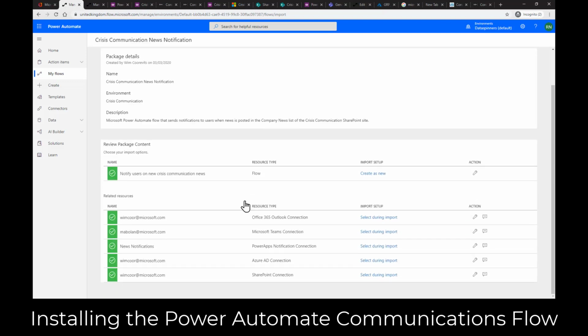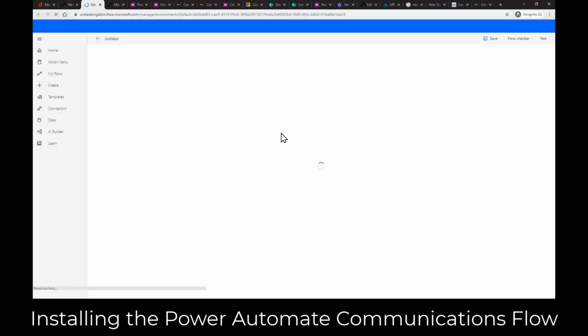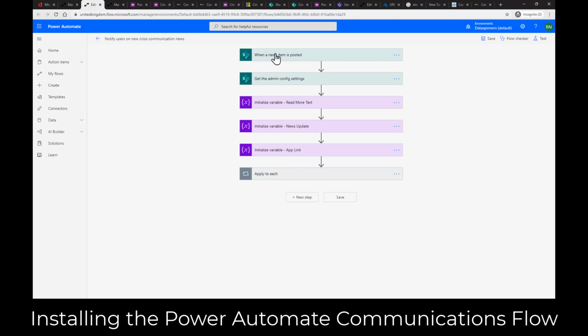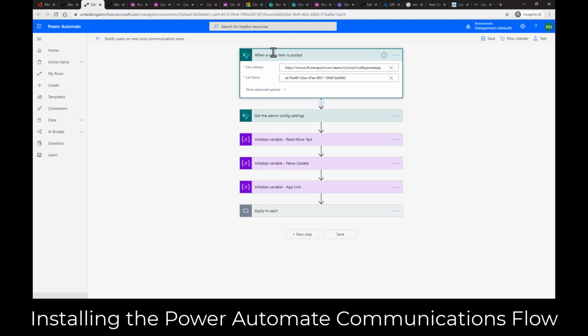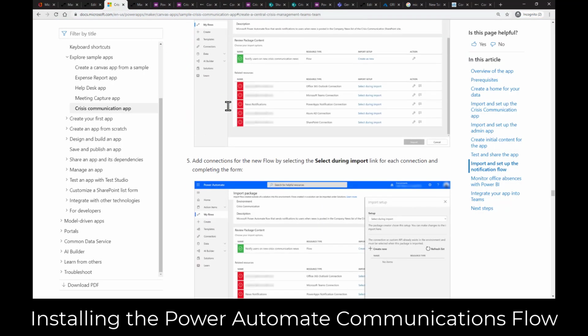So it's saying that it's actually brought it all in, in which case I can go open flow. So when a news item is posted, get the ad. Well, let's just check that. When a news item is posted, site address, list name. Honestly, I don't know how they managed to do this. So let's just check that in fact this won't work, just because we will need to do the setup on this. So I'm going to drag this and move it across. So I've got my instructions here.